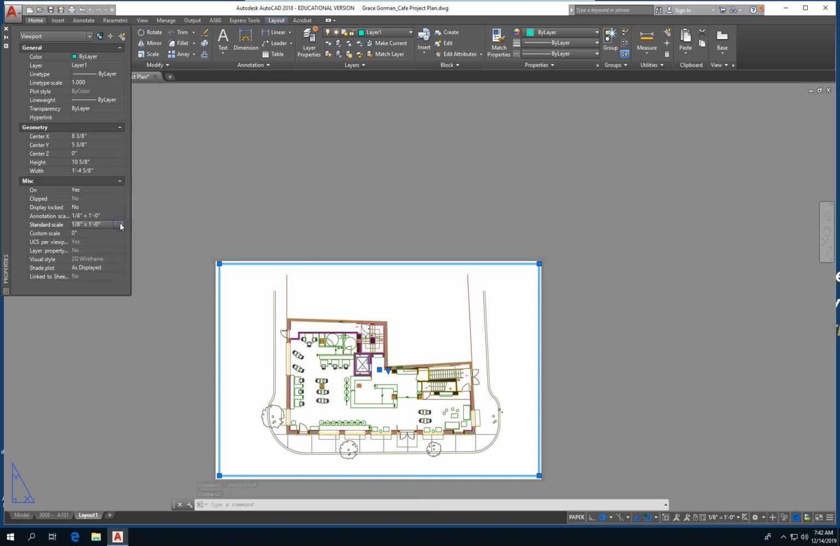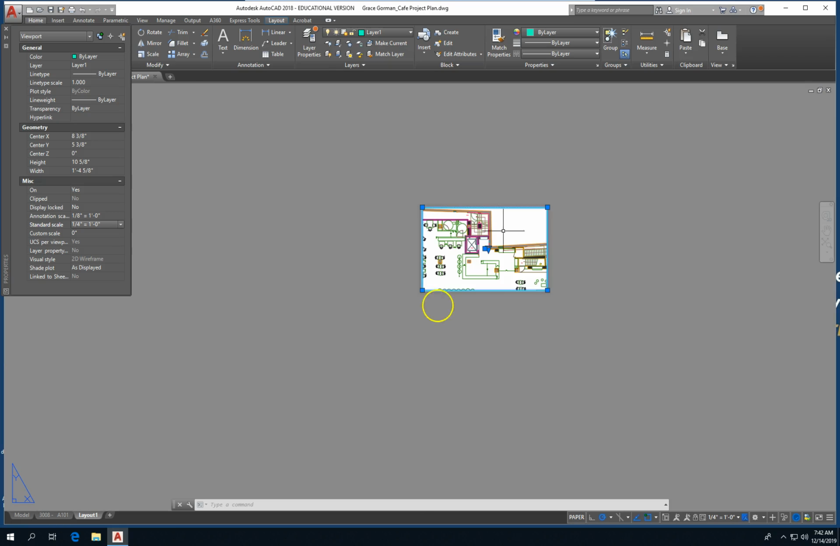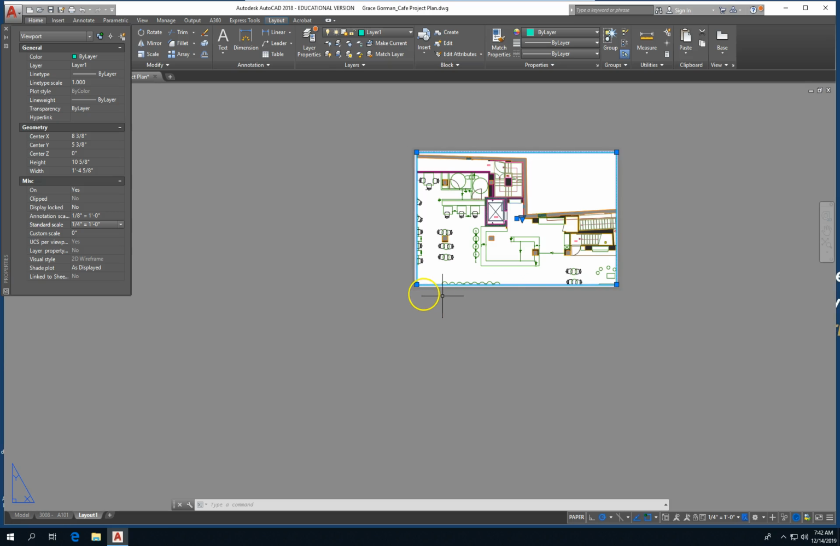Switch the scale. I've selected the viewport. Switch the scale to 1/4 inch. Yeah, and quite clearly it doesn't fit. So we're going to leave it at that scale. Let's enlarge the viewport until it fits everything we need in the drawing.